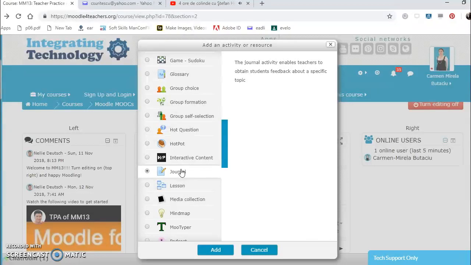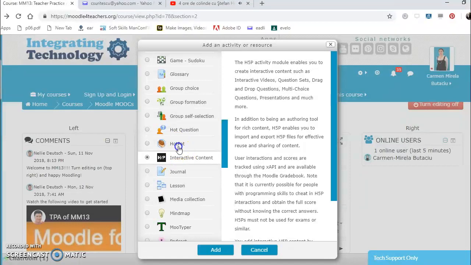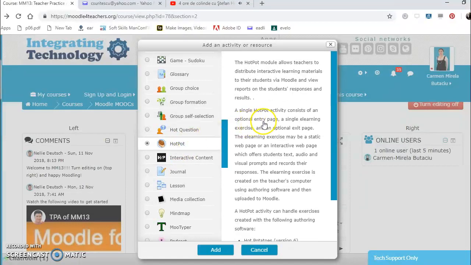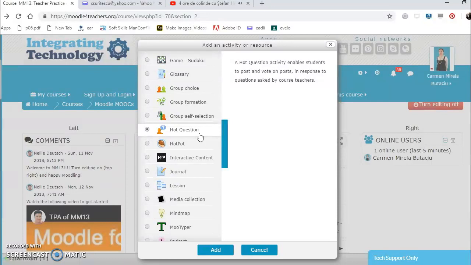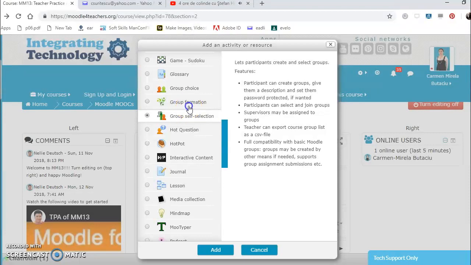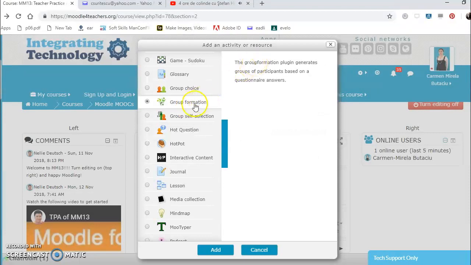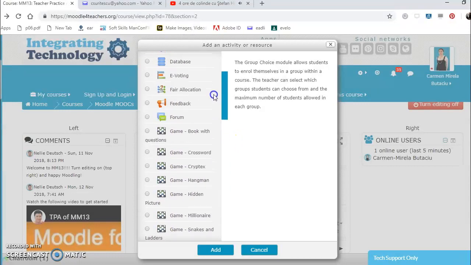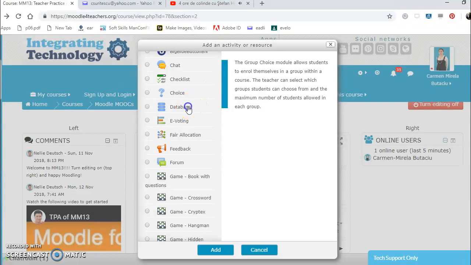Journals. Students can keep journals or teachers can keep journals with feedback. Interactive content. Hotspot activities consist of optional entry pages, e-learning exercises, and an optional exit page. Hot question enables students to post and vote on posts. Group self-selection, group formation, very interesting plugins. Group choice allows students to enroll themselves in a group within a course, and glossaries. But I think I will do a database today.